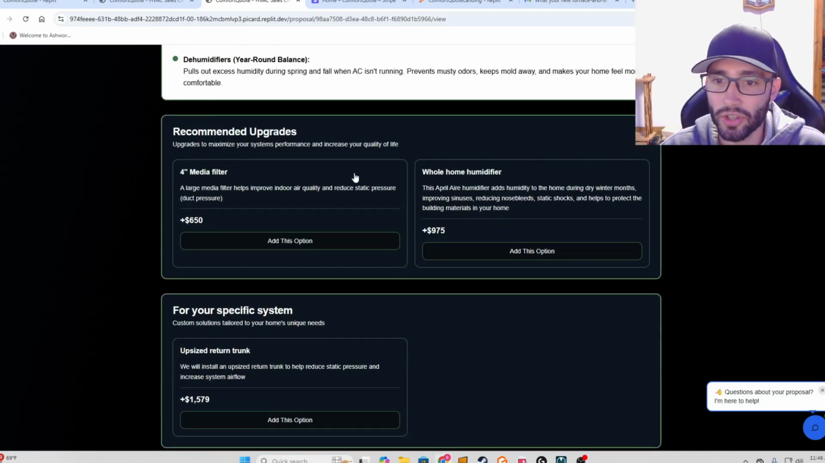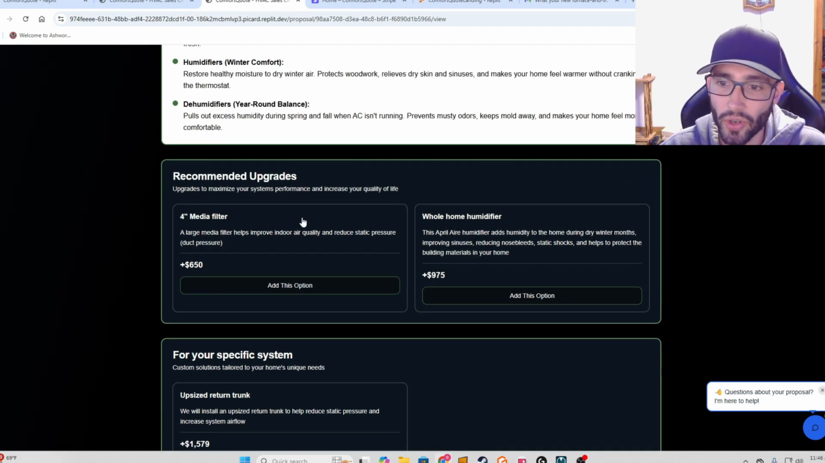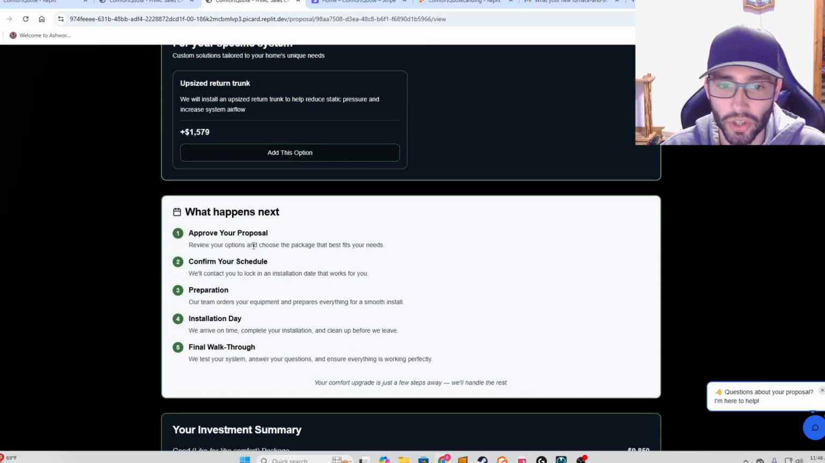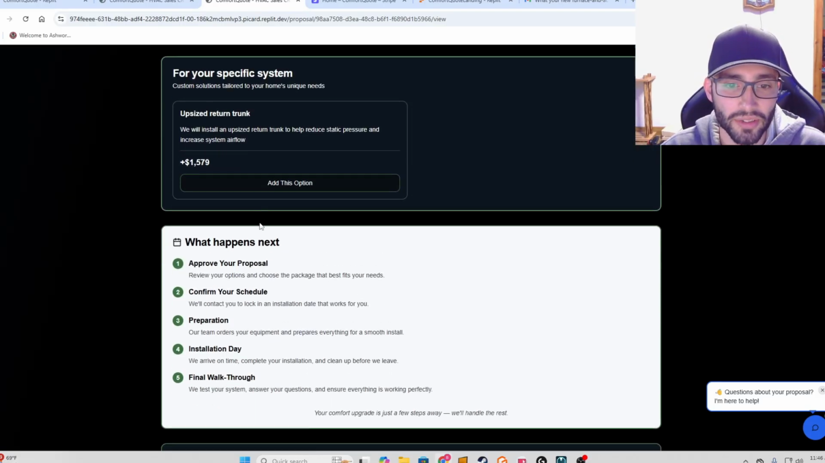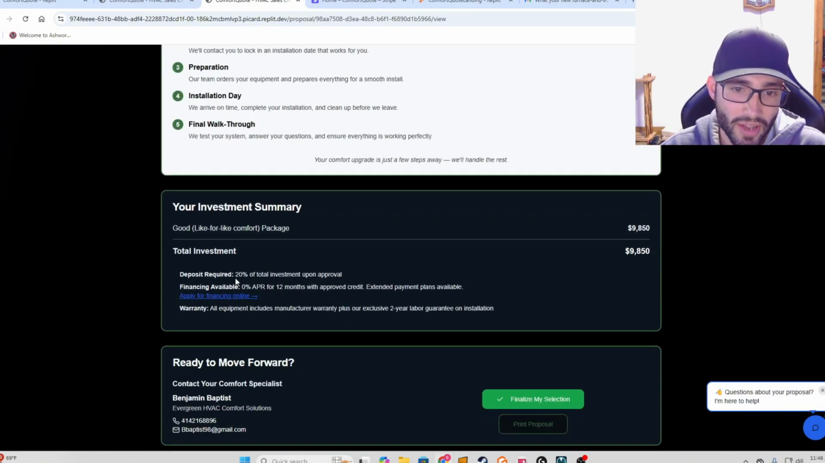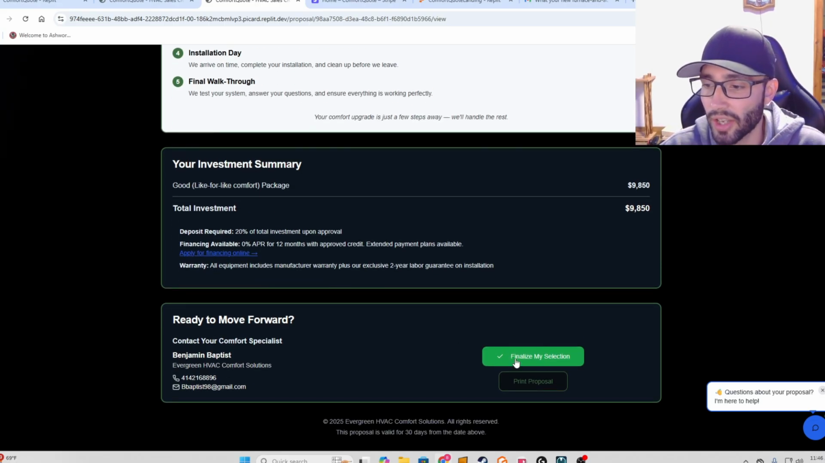So down here, you can put in which options you want to recommend for your IAQ, and you can also put in custom items too. And we're going to show you that in a second, what that means. Here, it'll tell them next steps. It'll tell them your deposit, your financing options that you have. They can actually apply for financing. You can put your link directly into the proposal, and then they can finalize their choices.